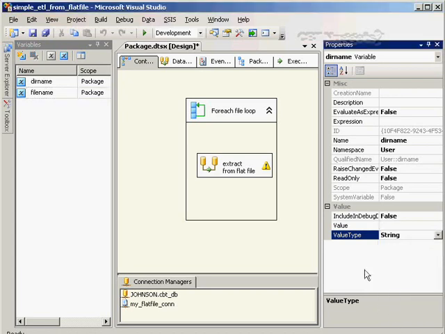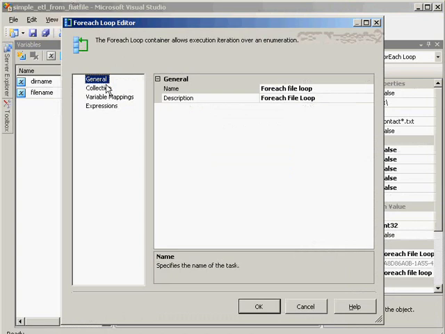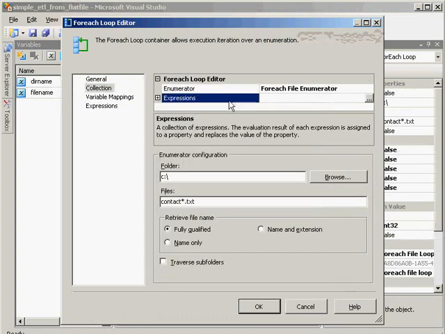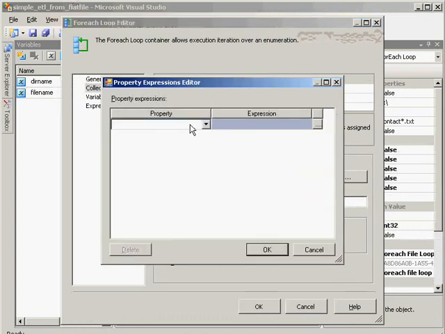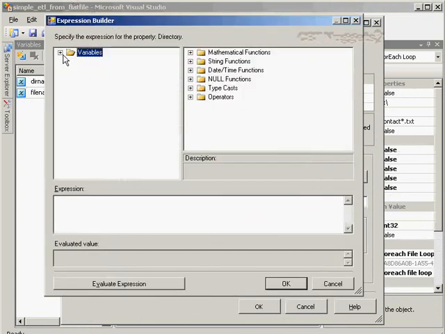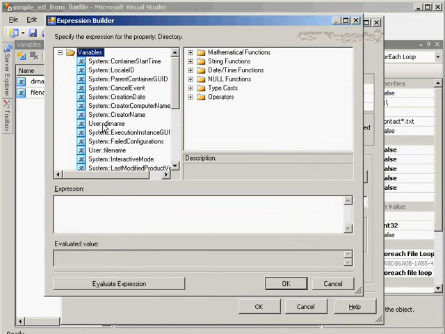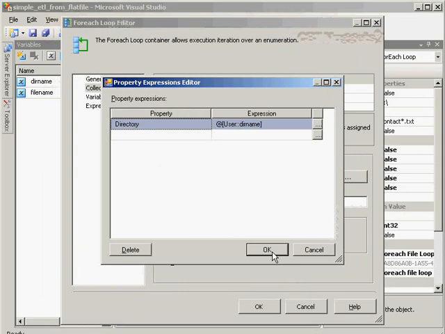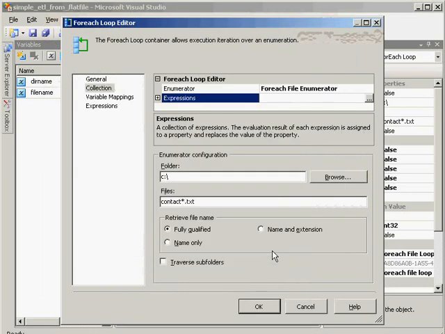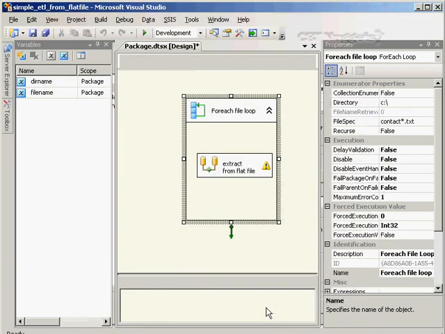Okay, and now we're going to go to our for each file loop. So we'll just double click on here, and under the collection, under expressions, here we can find the directory property, and we're going to set that to our variable that we just created. So just take this user dir_name and drag it right over there. And then we hit OK again. We no longer need this hard-coded C:\. Okay, so I'm going to hit OK on here.